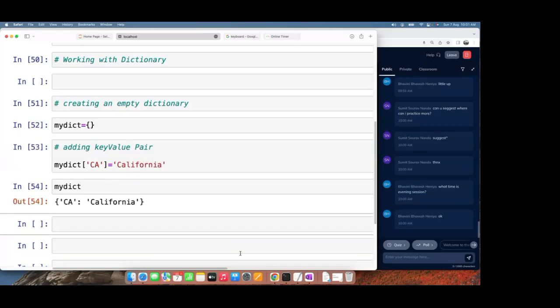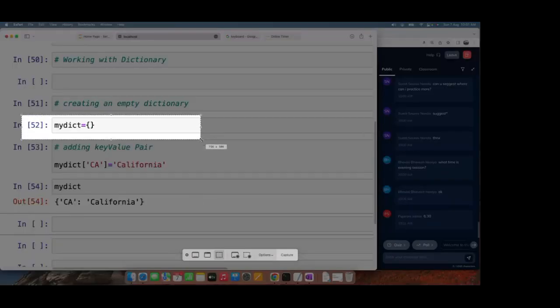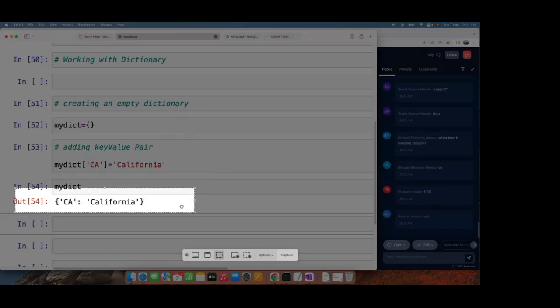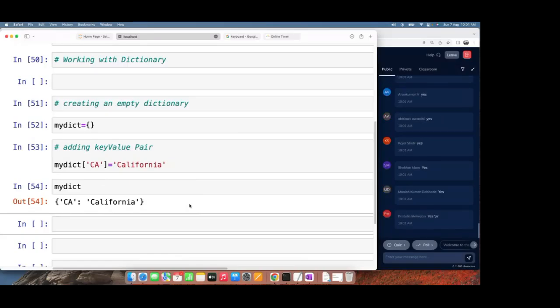So I just have a simple question here. I want you to confirm if you have understood how to create an empty dictionary, how I added the key value here, and how it ended up. This is a simple thing I want you to confirm.